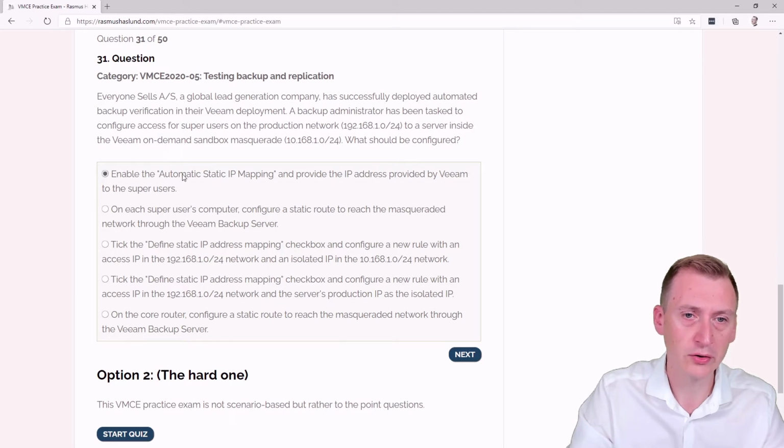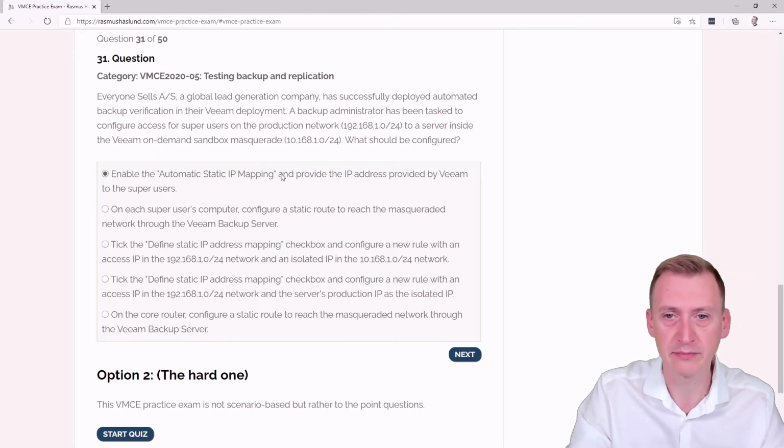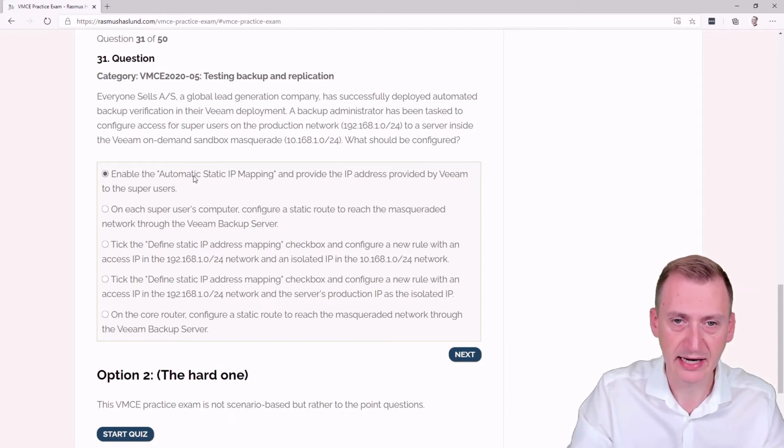Enable the automatic static IP mapping and provide the IP address provided by Veeam to the super users. I don't think there's any automatic static IP mapping feature, so I'll disregard this one for now. We can go and take a look at the UI.